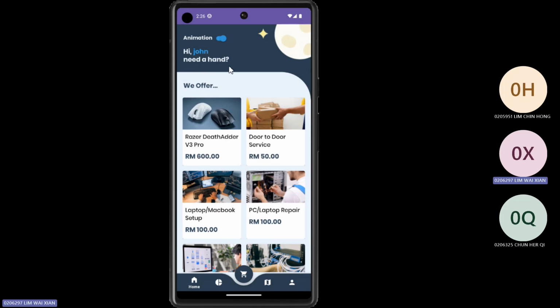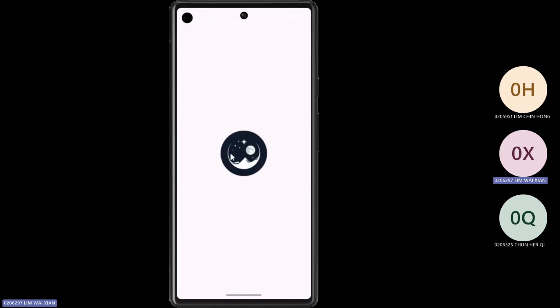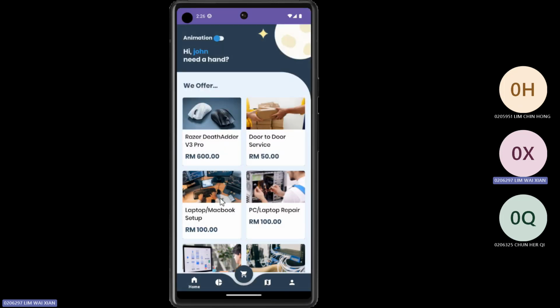Another additional feature is that if the user wishes to not show the animation whenever the user launches the app, the user can just switch off the animation switch at the top left here to turn off the animation whenever the app is launched. So now let's check if the animation is already turned off by closing out the app and opening the app again. As you can see, there are no animations when the app is launched.